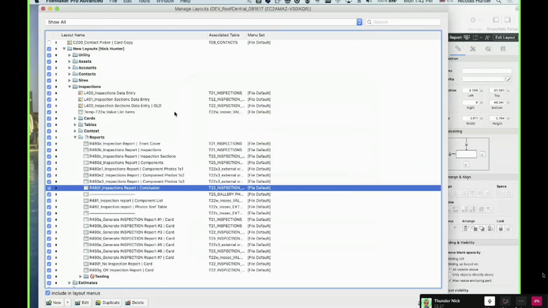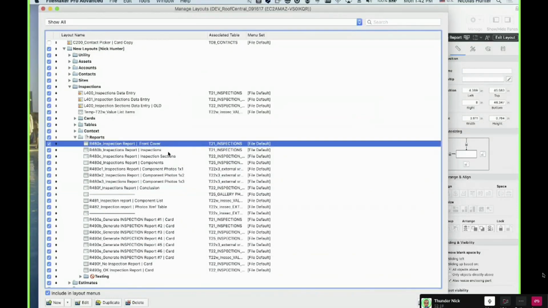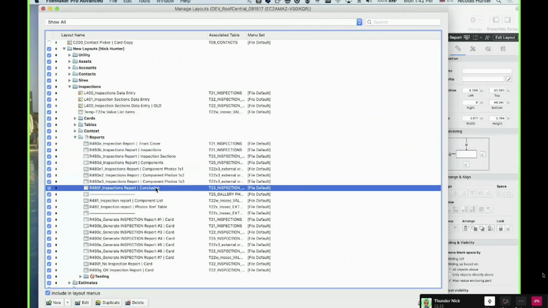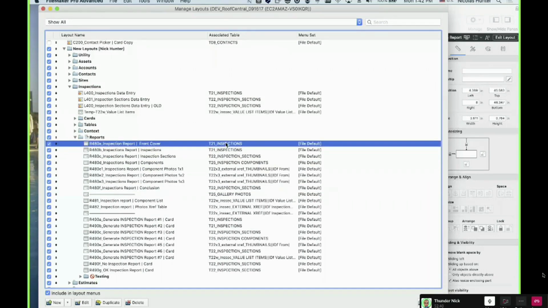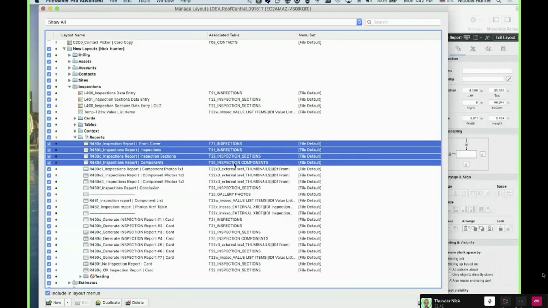So you see that you have all of this. This is a report. Before we had one layout, now we have 1, 2, 3, 4, 5, 6 layouts for one report. And you can see here, this is what I want to show you. Each layout lays on a different context.